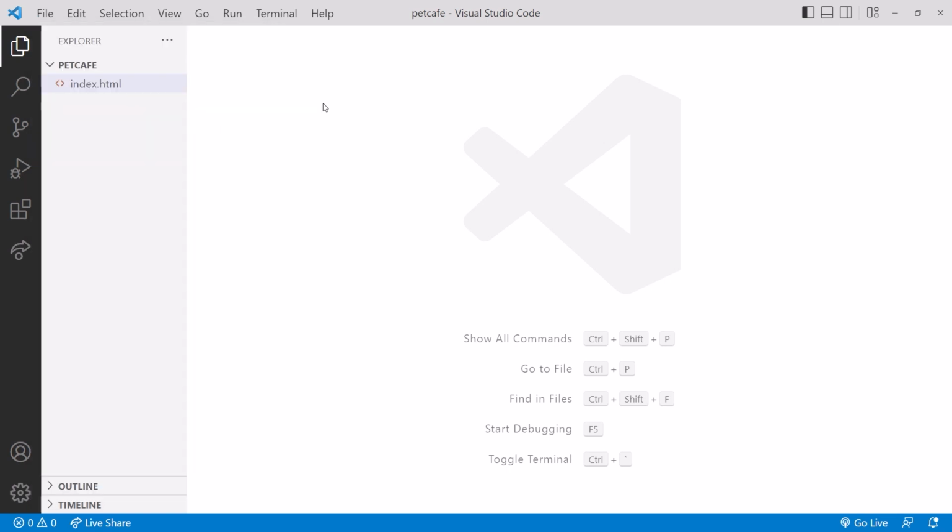So far, our folder only contains one file, the index.html file. Let's add another file to display details for one of the cafe's pets. Click the New File button that appears when you mouse near the folder name, or click File, New File. In either case, you get a box to type in the name of the new file.